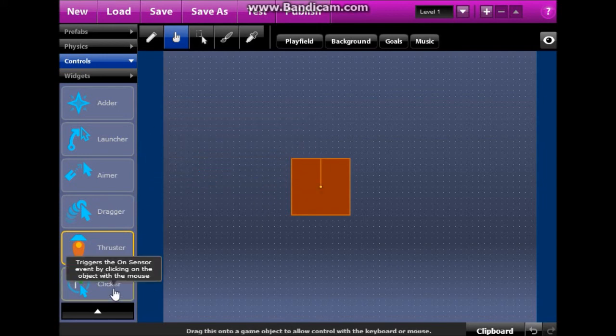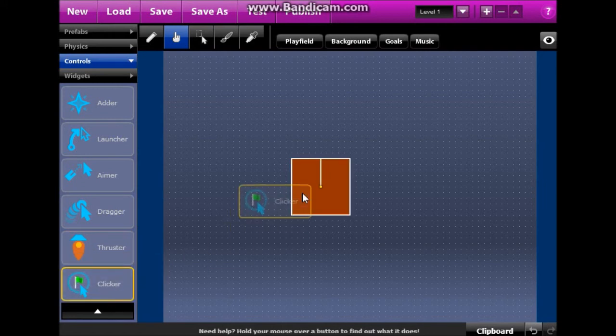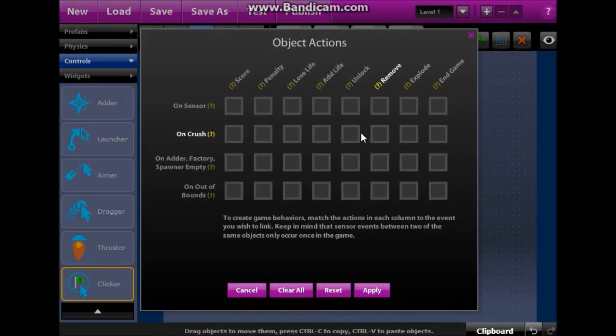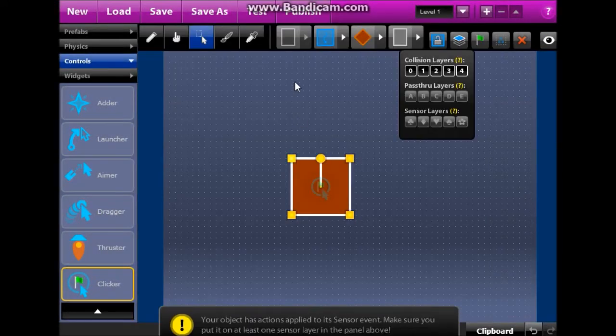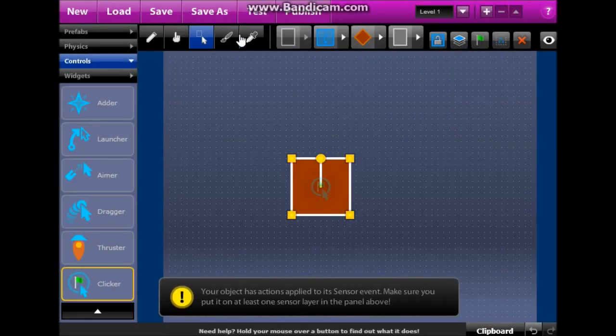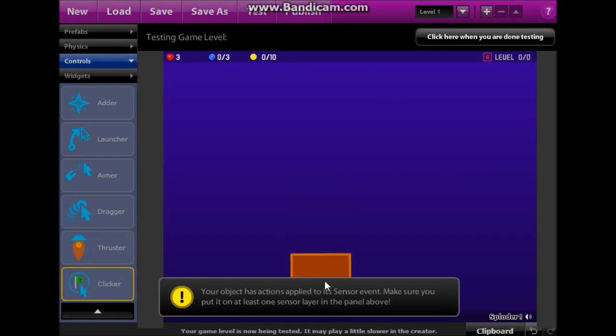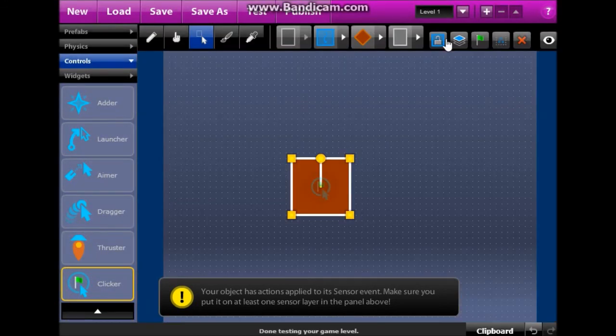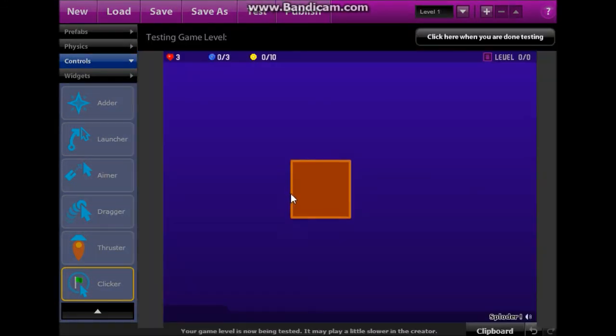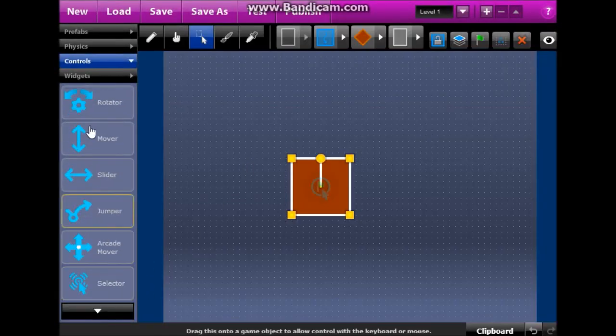And the last is the clicker. This triggers the on sensor event by clicking the object with the mouse. This will link forward to these options here. So let's say we wanted to remove the mouse as your sensor layer in this case, and testing that, as you can see, it removed. That's good for button clicking, like a click here button, as you can see, like that. Very simple. So there you go, that's the controls section.